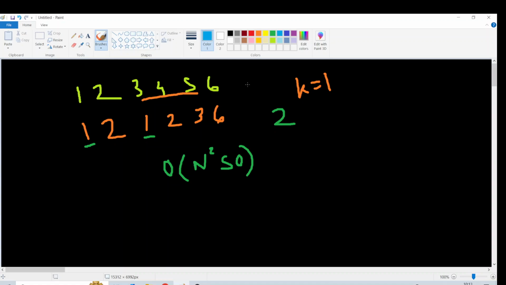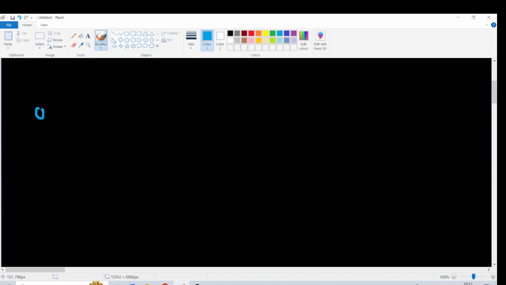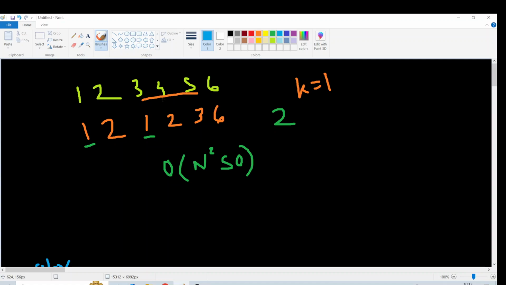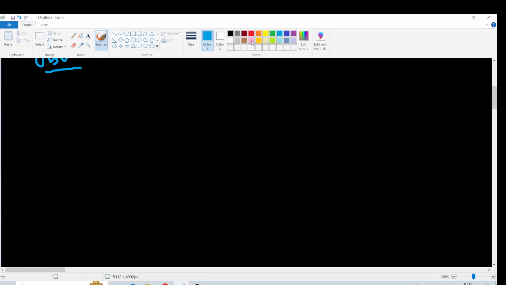The first and most important observation here is that when we are choosing a subarray, the maximum frequency of any element in that subarray matters. So let me give you one example. Let's say our subarray is 1 2 2 2 1. We are choosing this subarray. Now the maximum frequency in this subarray is of 2, so we can change each 2 to 1 by adding minus 1 to each element.